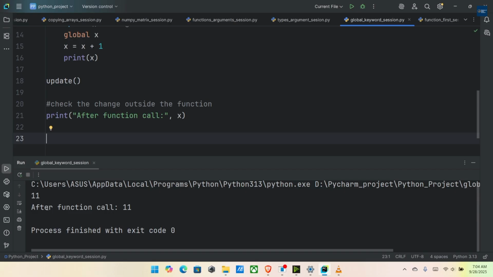When not to use global. Using global everywhere is a bad practice. It makes your code harder to understand and debug. Prefer returning values from functions when possible.